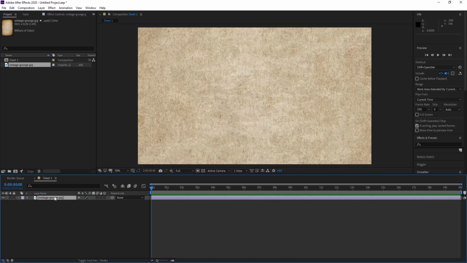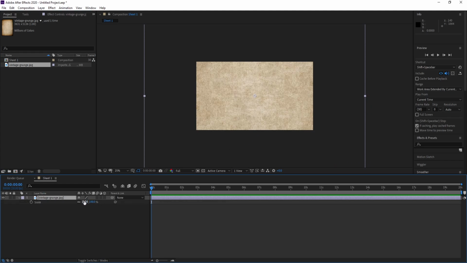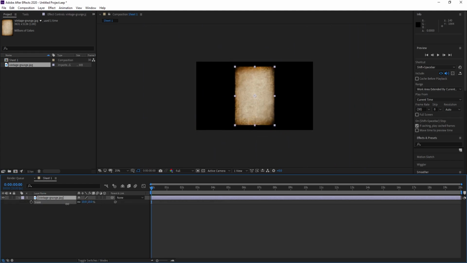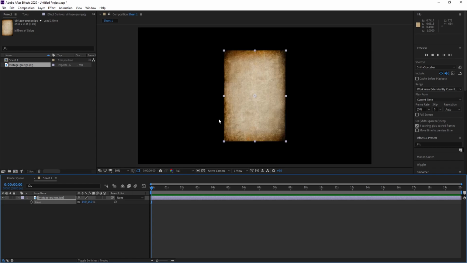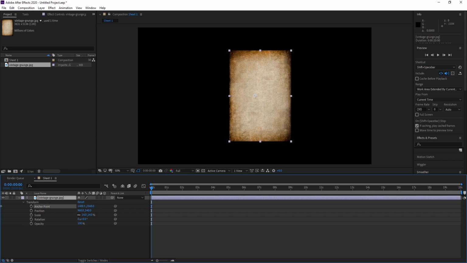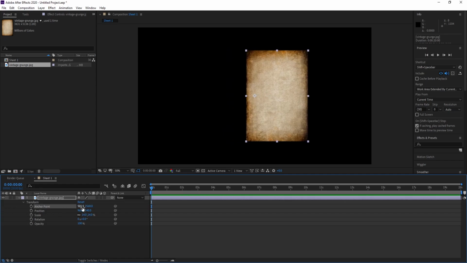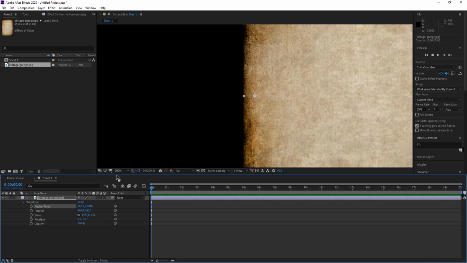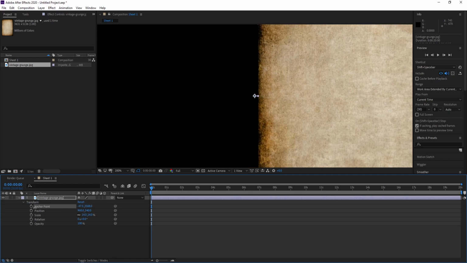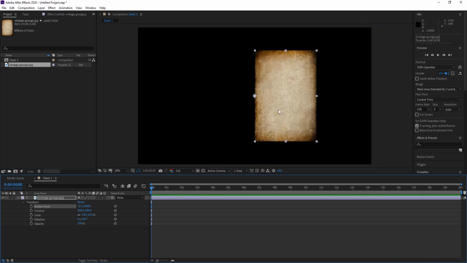Then drag and drop, and I'll press S to decrease it like this. 14 is good for me. Okay, now I'll open transform and go to anchor point because I want to put this point on this side. So I'll go to X position and I'll move it like this. Okay, let me see this. And yeah, this is good.